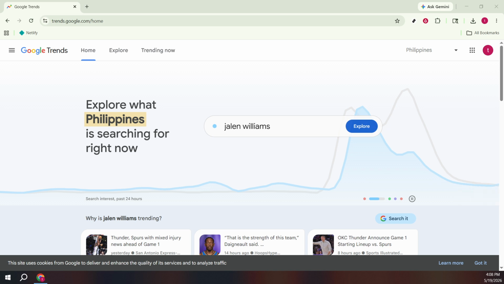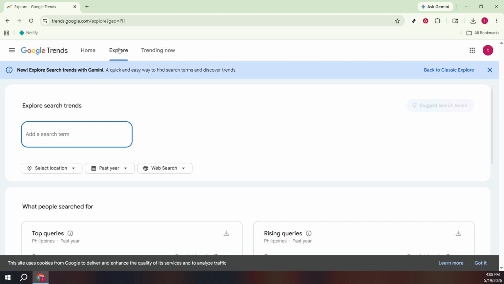Start by opening your browser and heading to Google Trends. On the homepage, select Explore. This takes you to the main comparison workspace. Click where it says Add a search term and type AI tools.